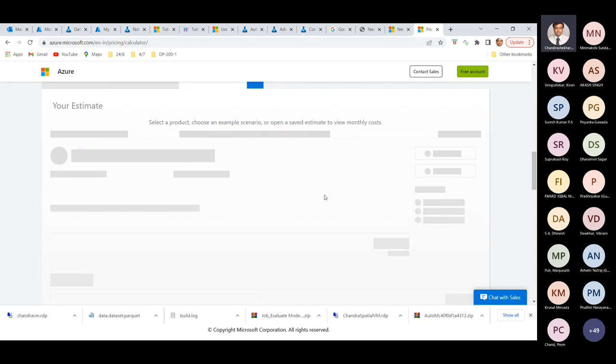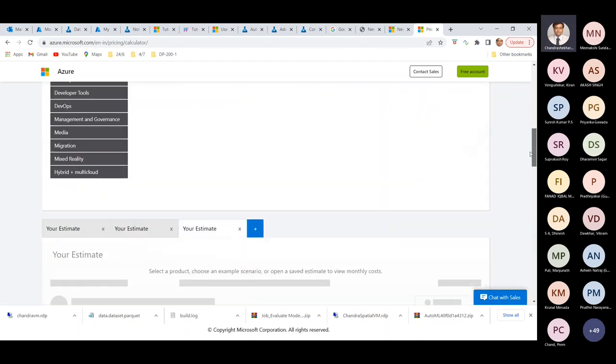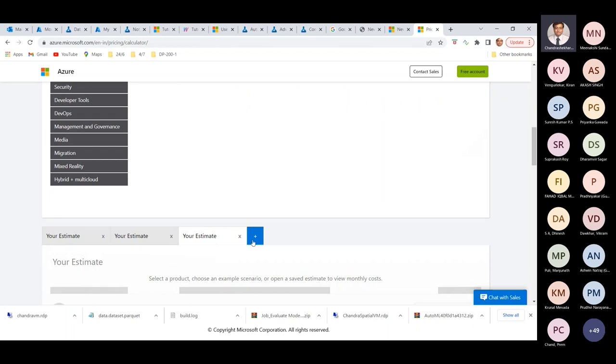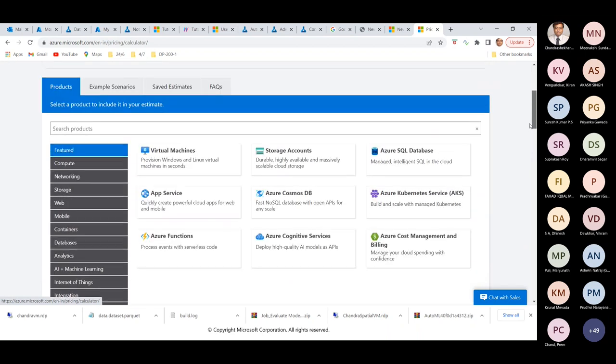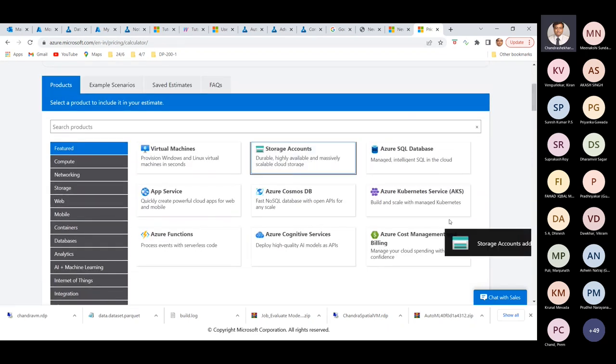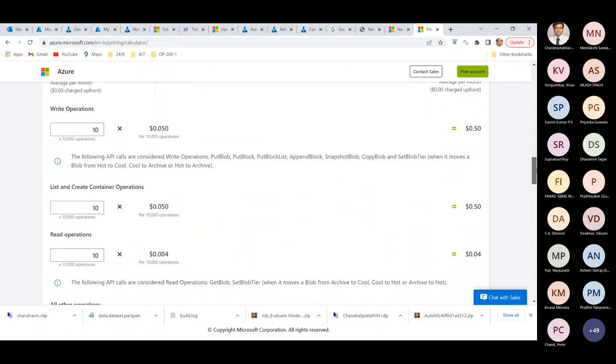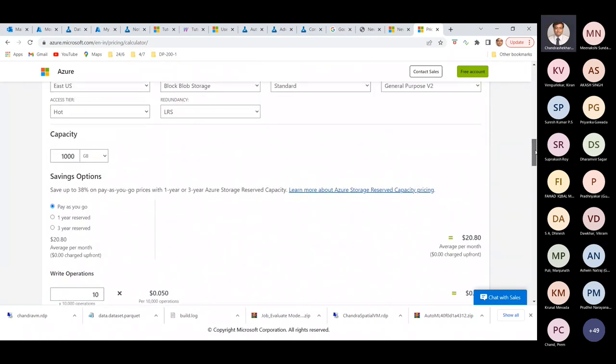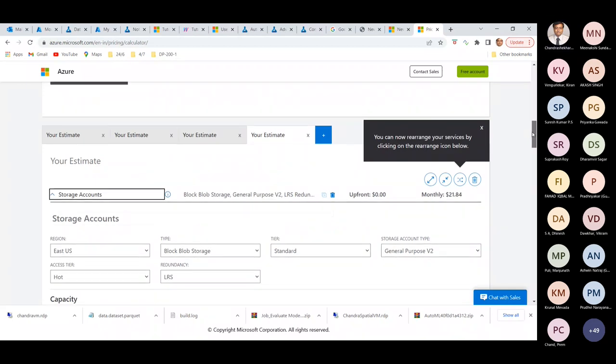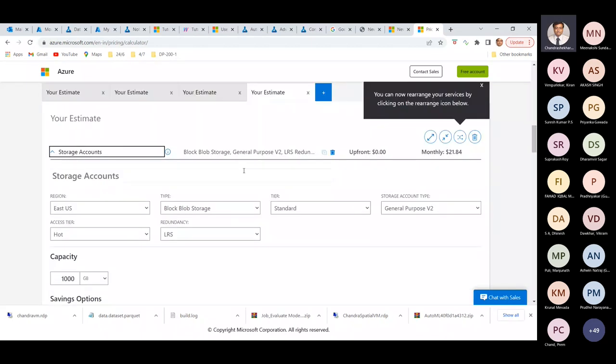So whatever resources I need for the project, as per my need, I may submit that information here. It is not working. Okay, let me click on this. And here, let me add a storage account. Yes. Okay. So, blob storage.